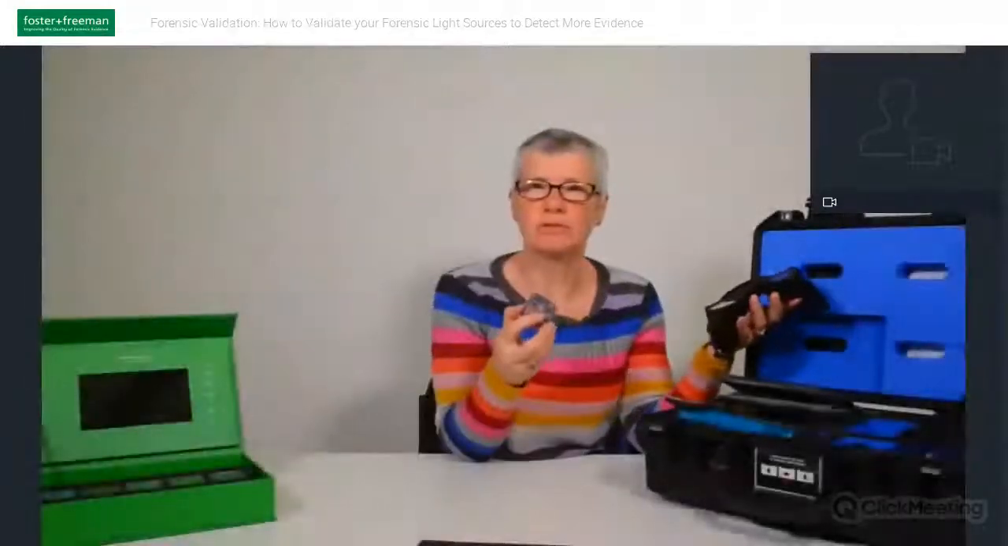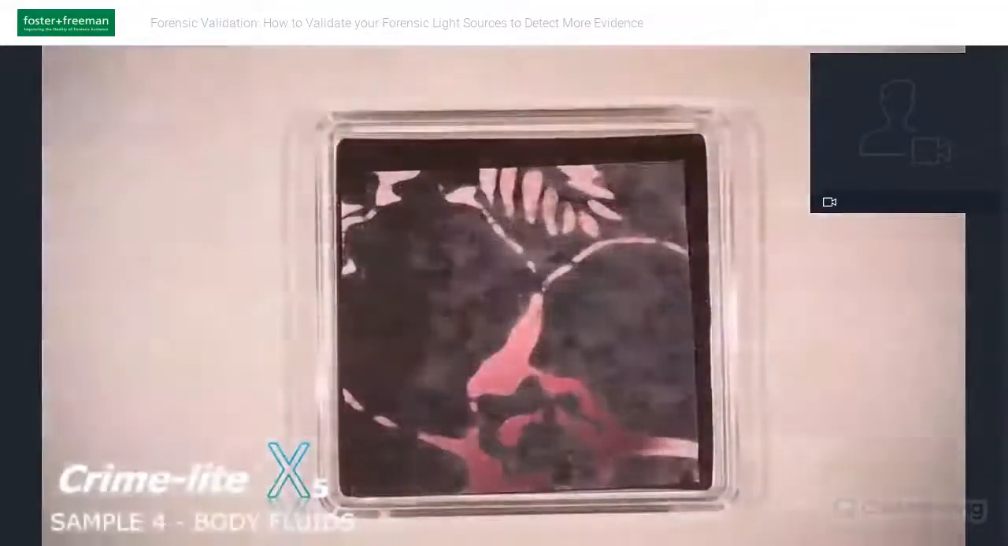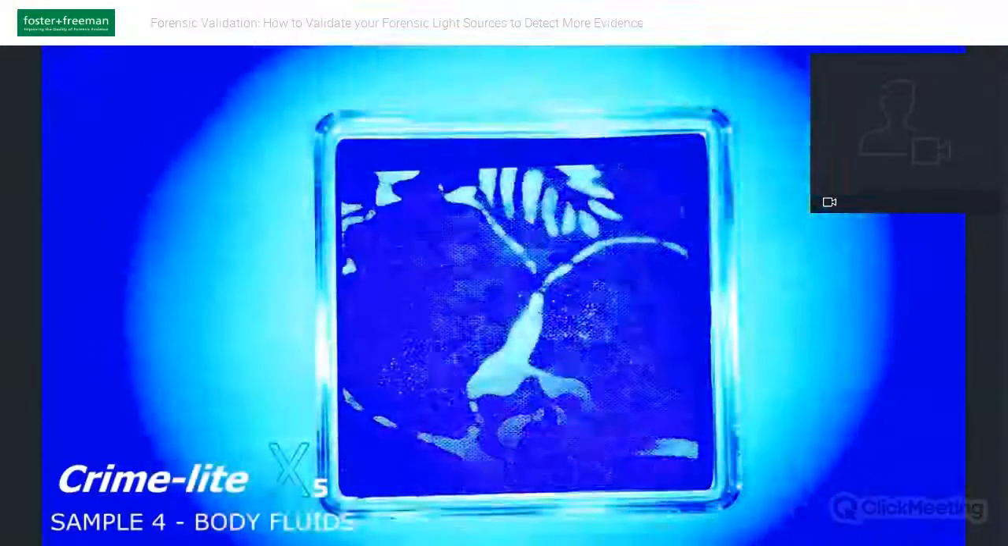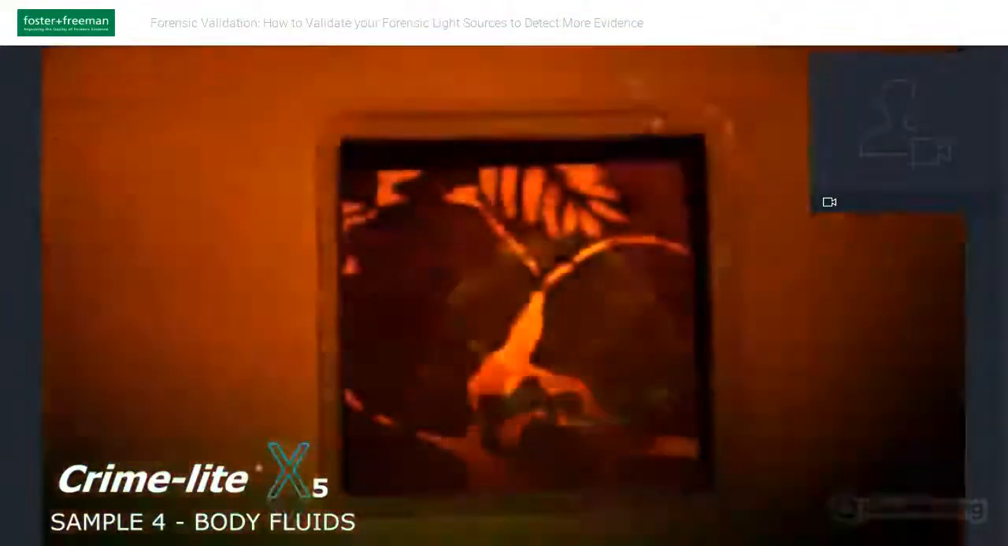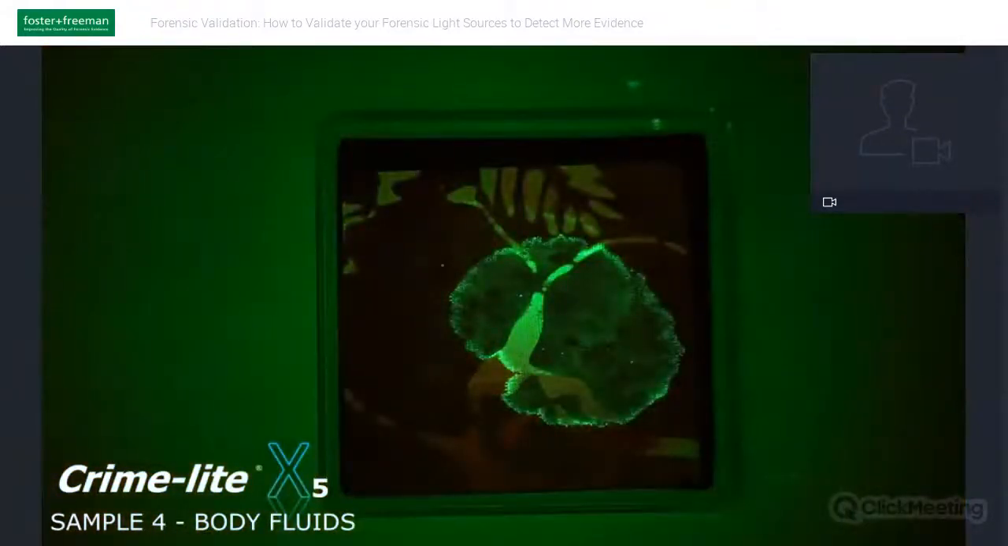If we change to a different sample on a difficult background, where the background is interfering with the body fluid, we can choose the bandpass filter as described in the light theory section of this webinar. This blocks out the fluorescence emitted by the fabric to visualise only that fluorescence emitted by the sample.